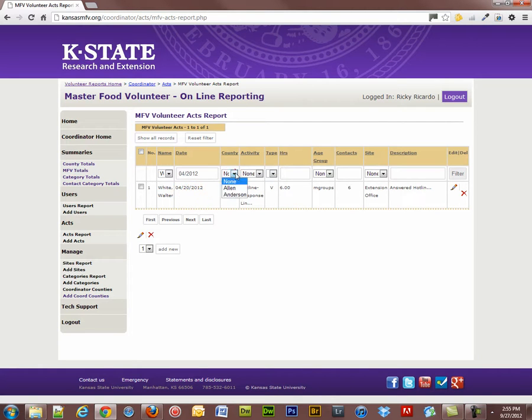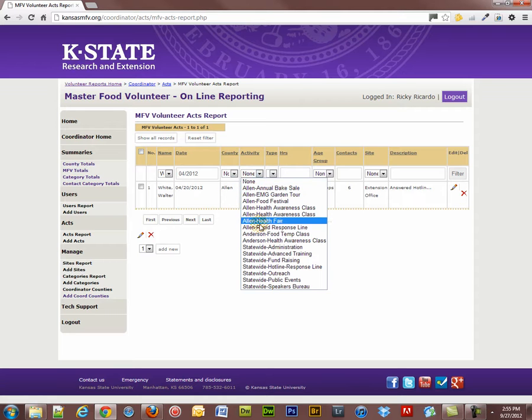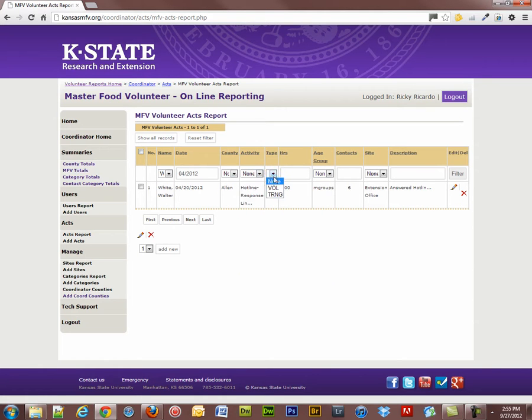We could also filter by county and by particular activity. We could filter by the type, whether volunteer or training. We could filter by the number of hours even, or the age group, the number of contacts, or the location. We could even use, say, a word in the description.